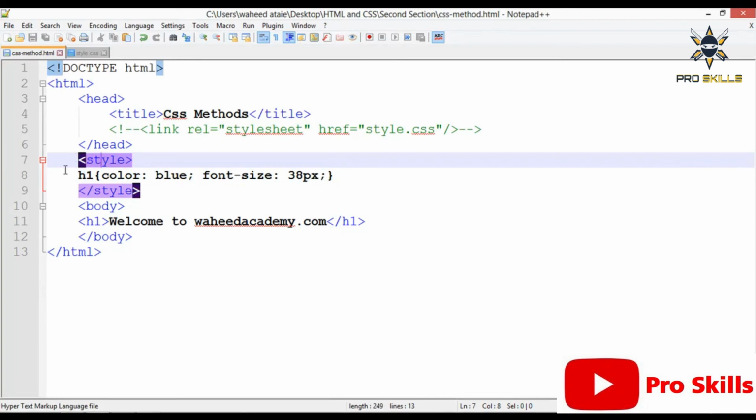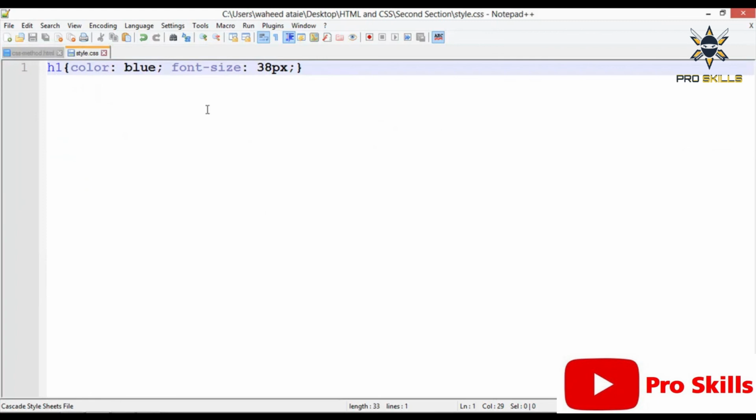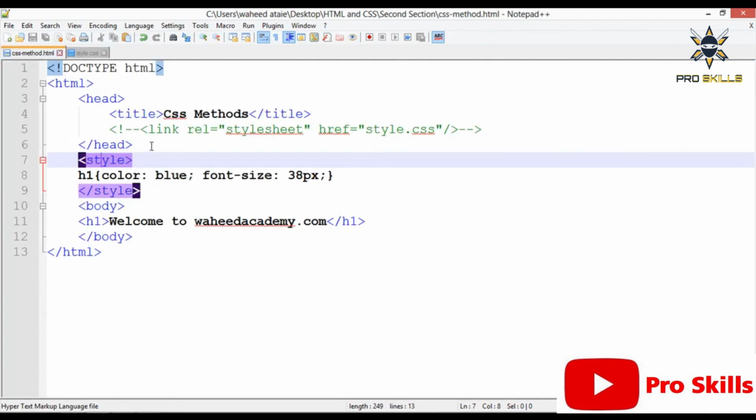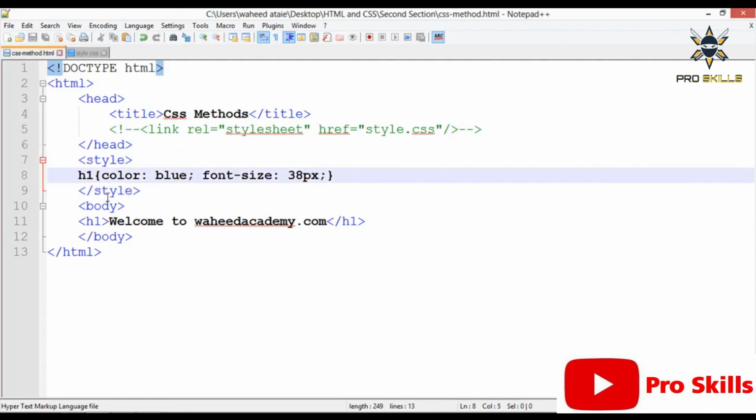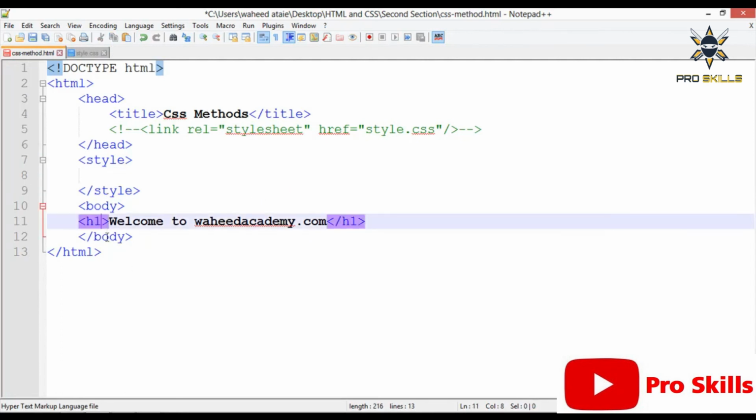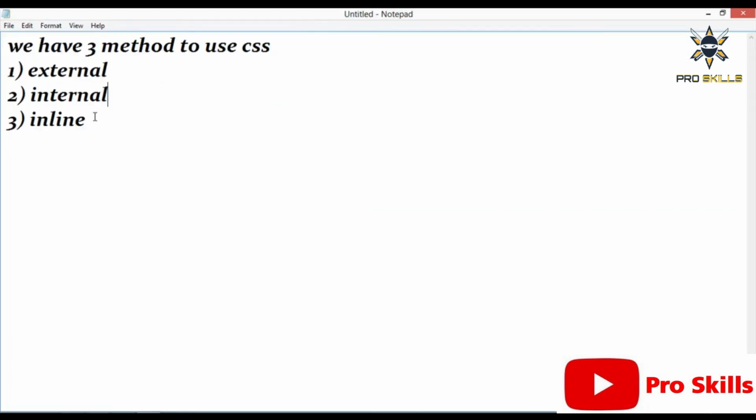So this is called using CSS internally, but when you are using CSS inside a separate file, this is called using CSS externally. But again, I'm just going to make these comments, or just leave this. I want to just cut this once, Ctrl+X, and you can just use CSS inline. This is called the third method, inline.